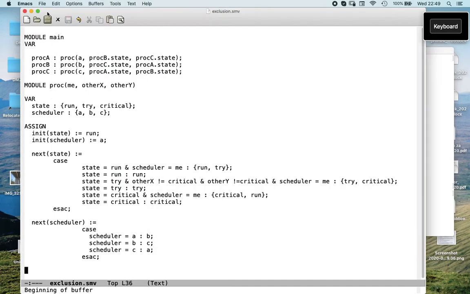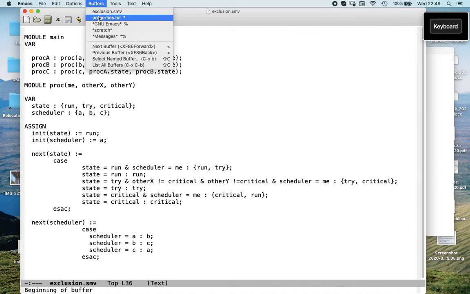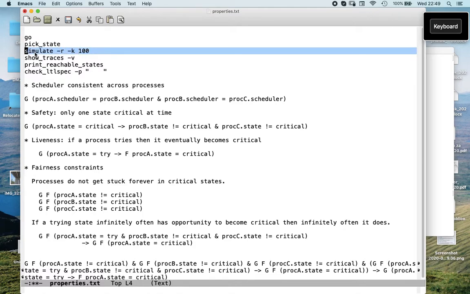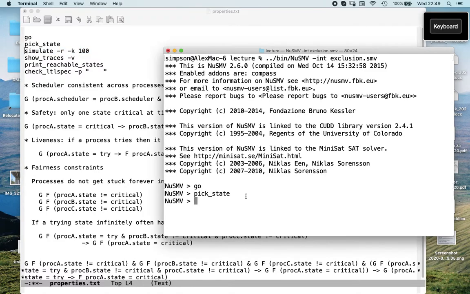So actually what I want to do is go to another Emacs window. So we've done go and pick state, and now what I want to do is simulate a random run from that state for 100 steps. There we are. So I've done that. I've simulated a random run for 100 steps, and it's told me it's successfully simulated the random run. So that's not very interesting because we haven't seen it.